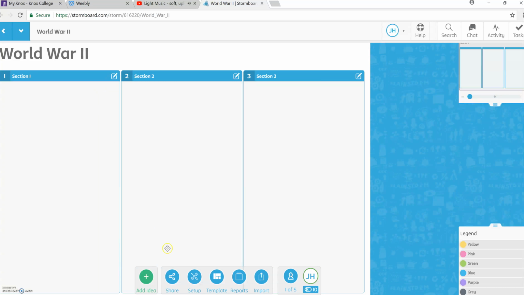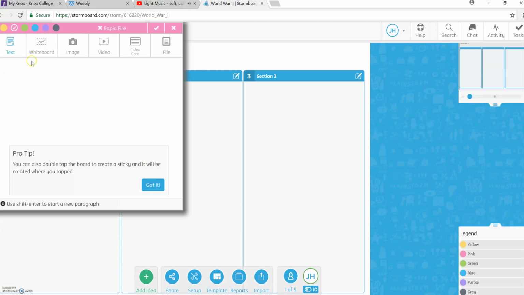But this is good to use because unlike a whiteboard that might have to be erased or has limited space, the Stormboard allows you to add notes where it's saved on the computer and it can be pulled up at any time, and you don't have to worry about it being erased and lost before you're done with a lesson.